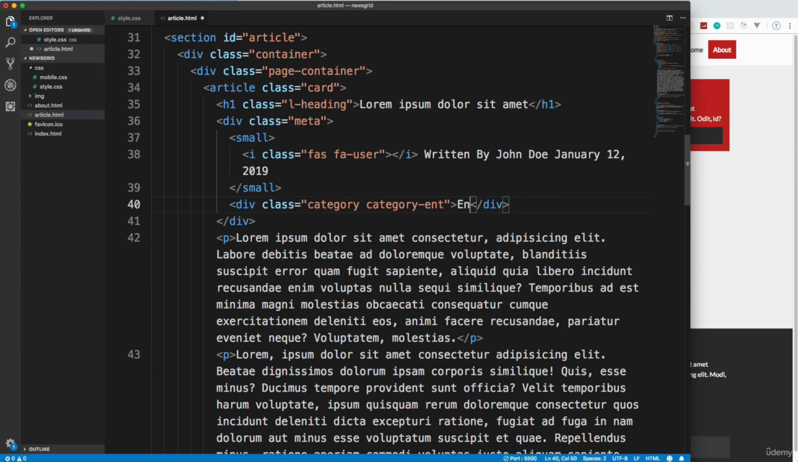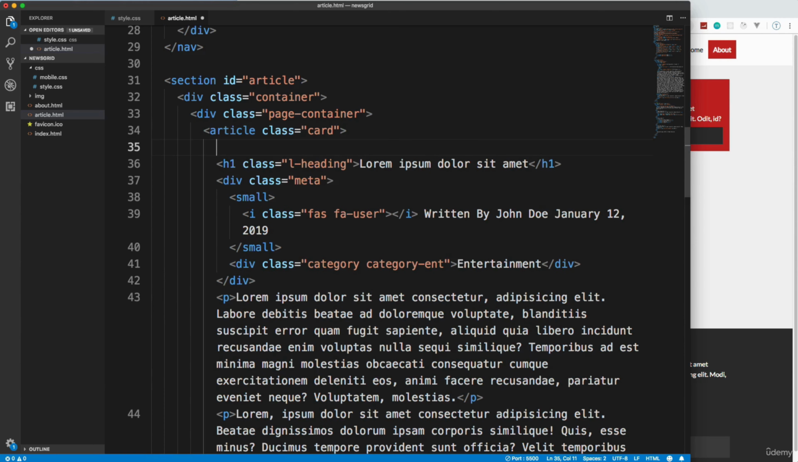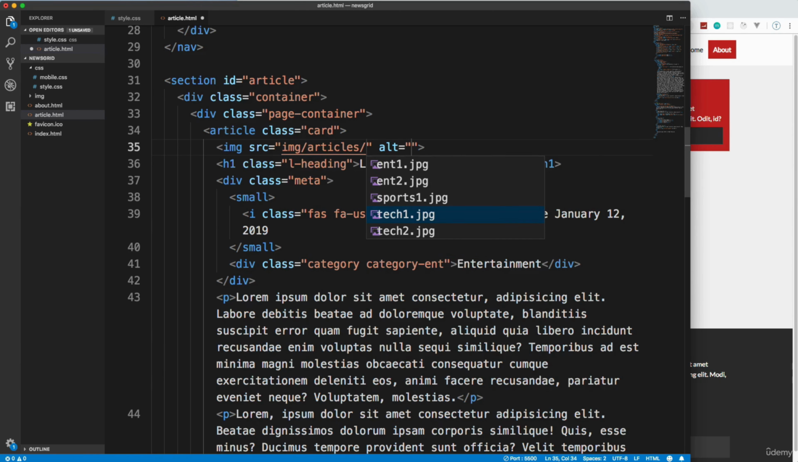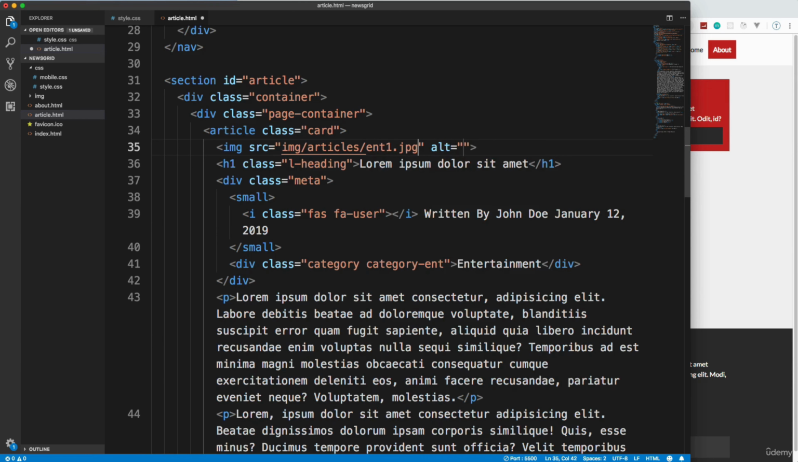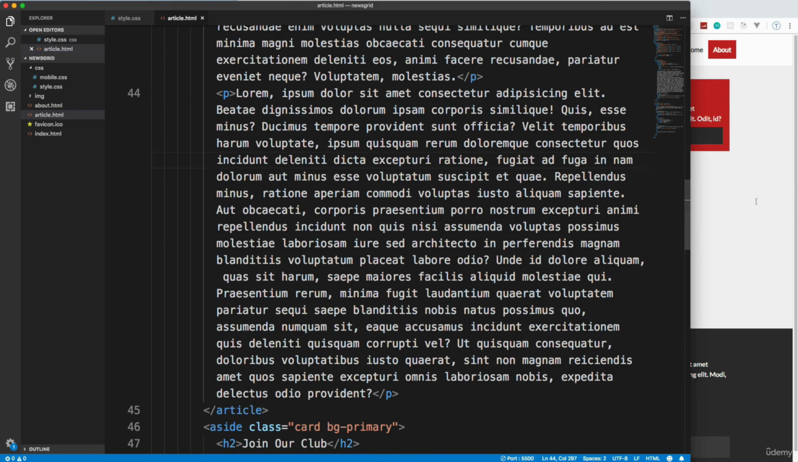And let's say entertainment. And then under that, we can just keep the same text, but one thing that we do need is an image. So I'm going to put the image above the H1 actually. So we'll do image. Let's point to image/articles, and we'll use ent1 since this is an entertainment article, and that should be good. Let's save it and see what it looks like.